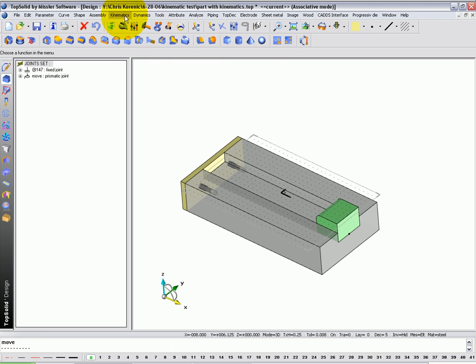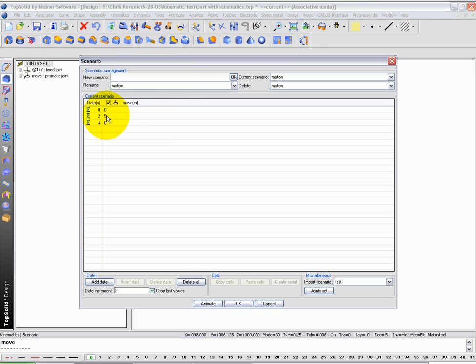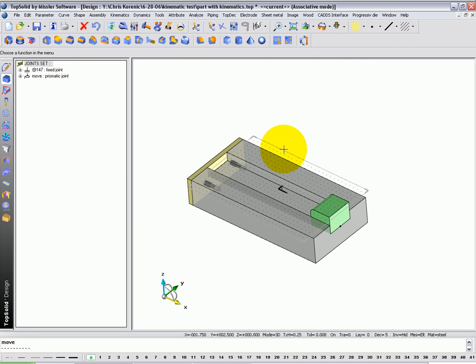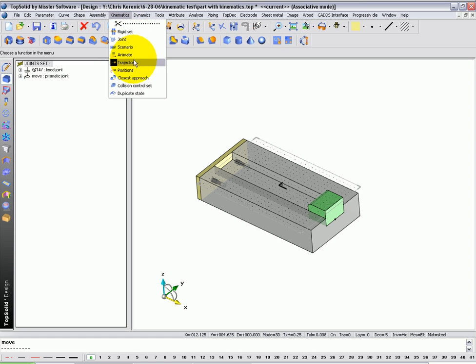Let's go modify the scenario now. I'm going to change this 5 to 10 and say animate. Let's hit play again. Now here you can see it clearly hits that plate in the back. Let's maybe do a collision control set to see when it hits.